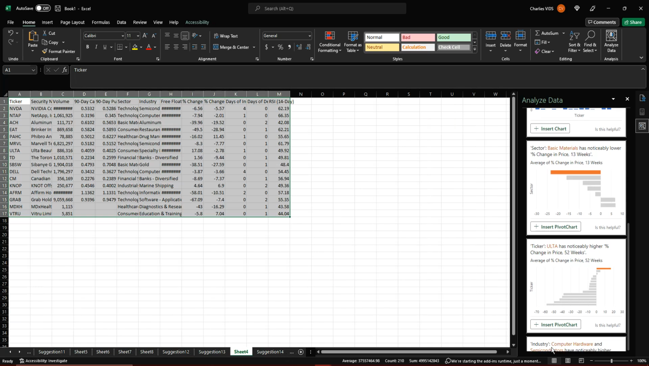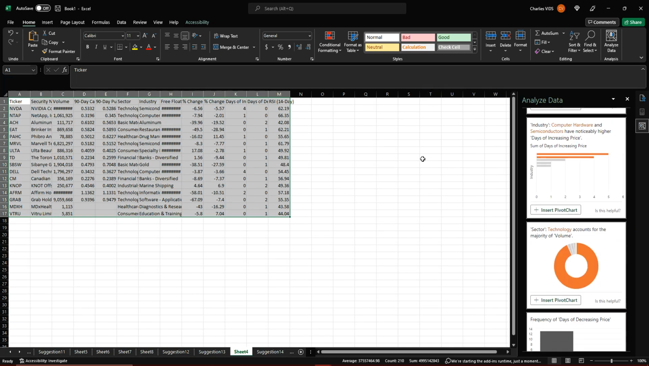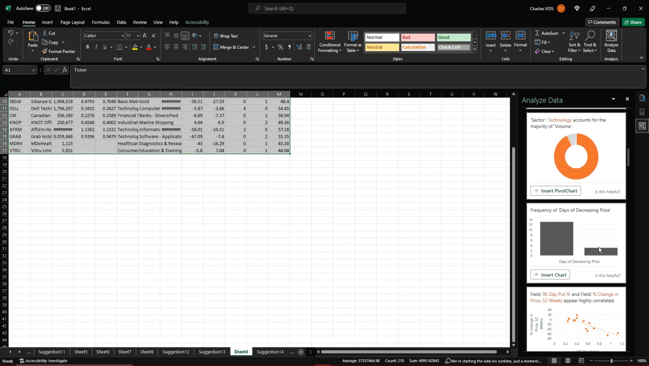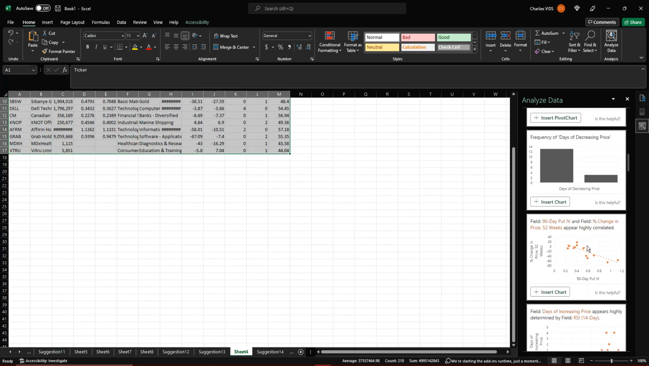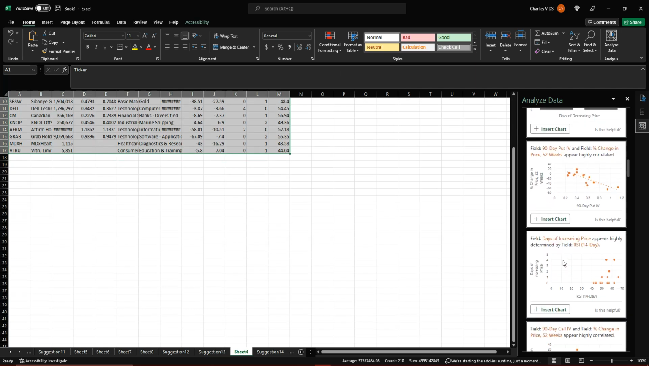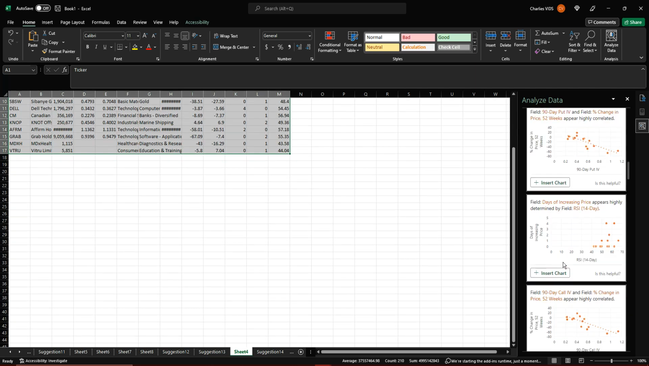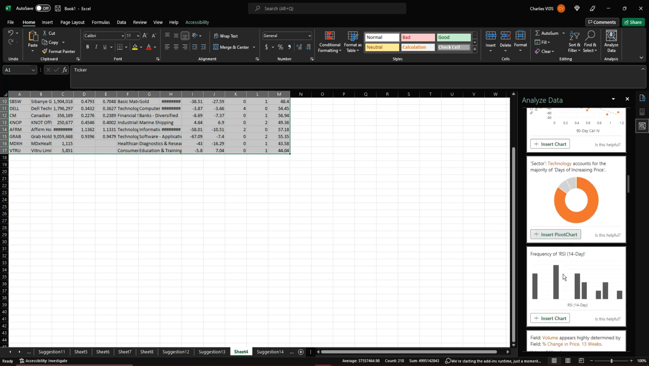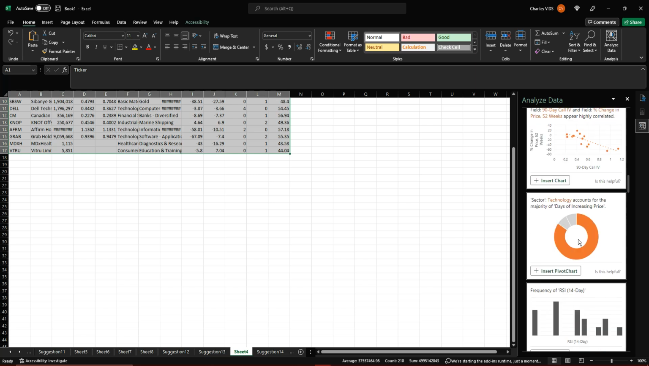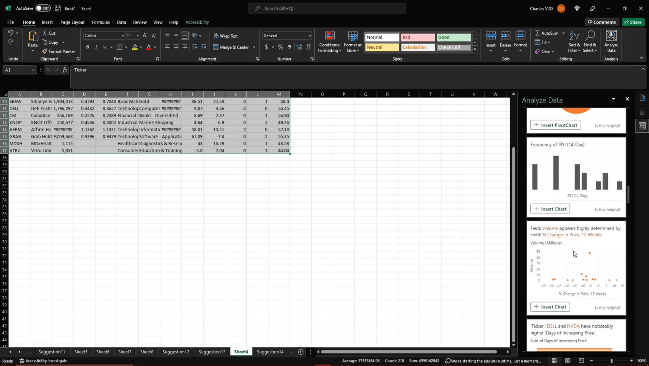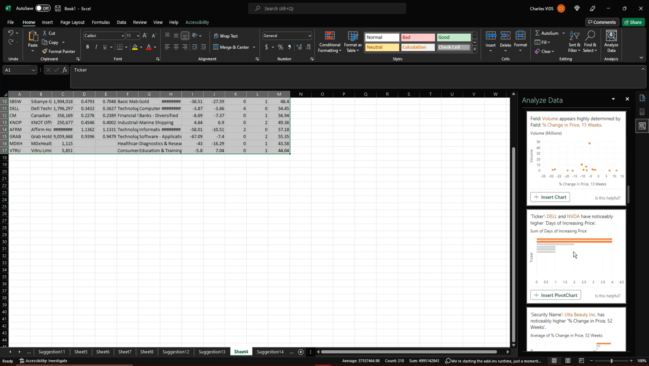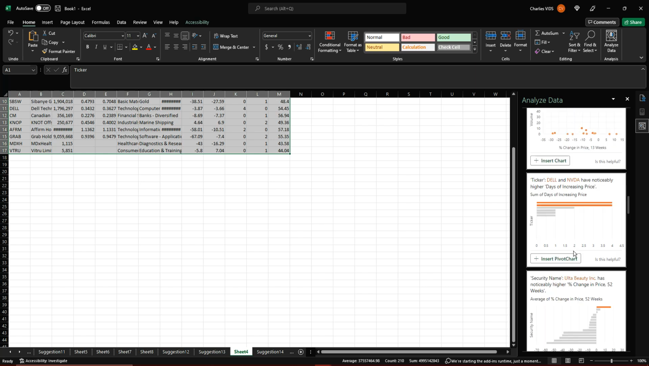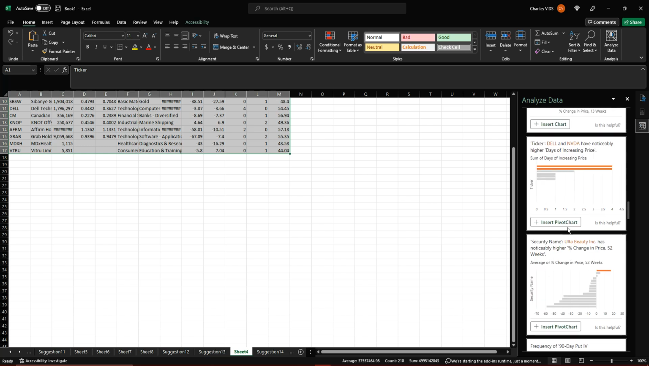There's all kinds of different strategies you can develop just by looking at this simple set of data alone. The 90-day put IV and the percent change in price over 52 weeks appear highly correlated. Yeah, that's expected. Days of increasing price appear highly determined by the RSI. I would agree. Tech accounts for the most days of increasing price. Dell and Nvidia have noticeably higher days of increasing price.